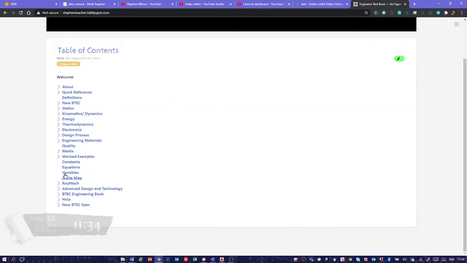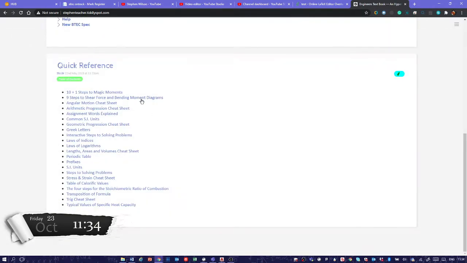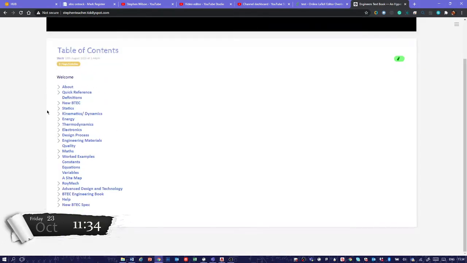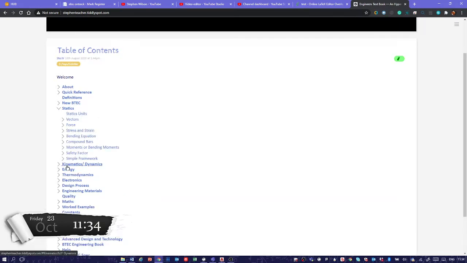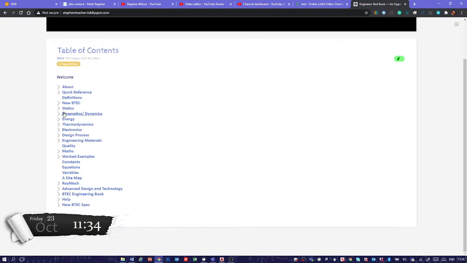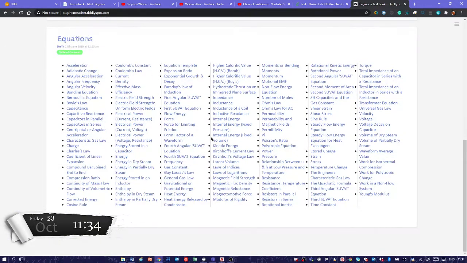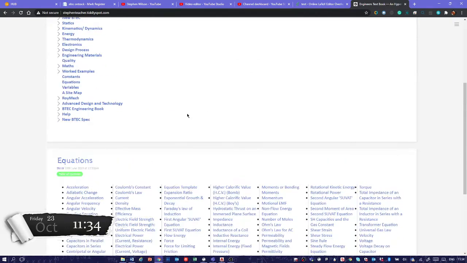table of contents. So we've got quick reference, some quick hint sheets for various bits and pieces that you might find useful. Then if you're doing stuff with MR, we've got lots of things on statics and dynamics, energy and thermodynamics, electronics. There's a list of equations that I think covers everything you'll come across in the exam. So we've got equations, constants, variables.